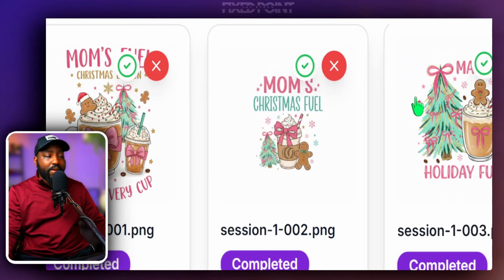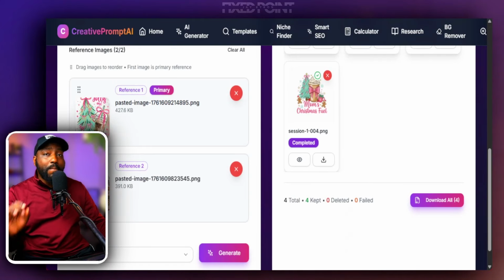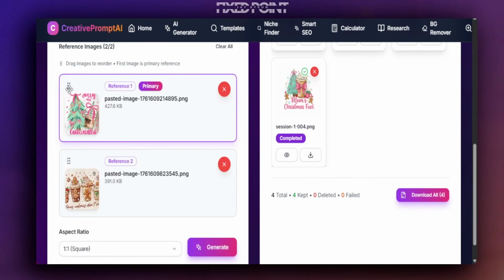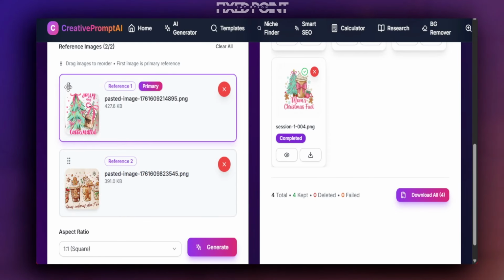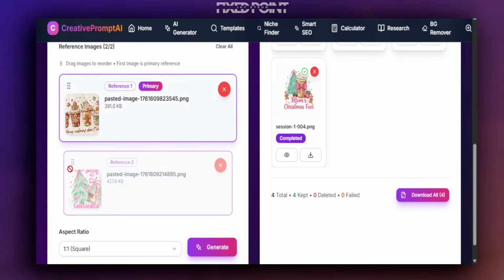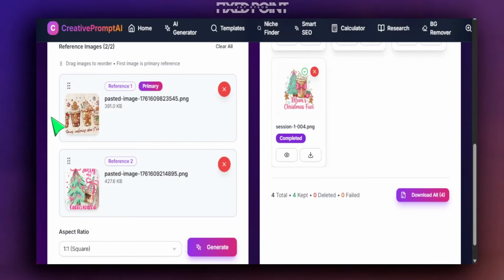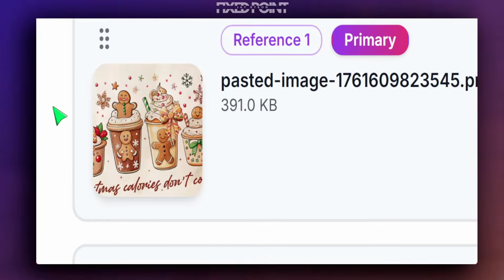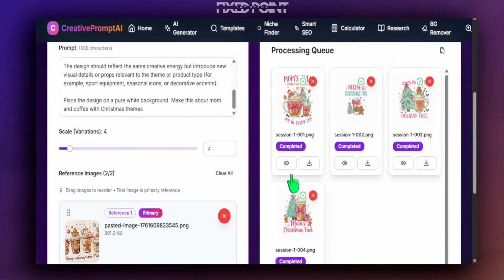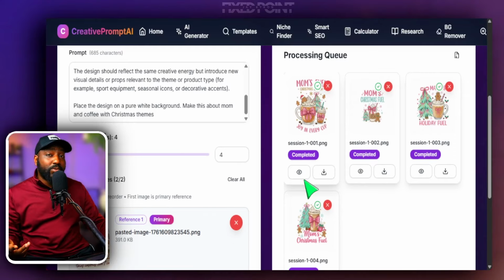But the cool thing here is that without even changing the prompt, we can make this look different as well, because we're going to move image 1 to be actually reference to image 2 simply by dragging the primary and making this the secondary. And now you can see that this image is going to be the primary, which is going to take a lot of design themes from here, and now we're able to create another set of brand new designs, brand new products that's all following best-selling themes that we can start creating and releasing in our shop.